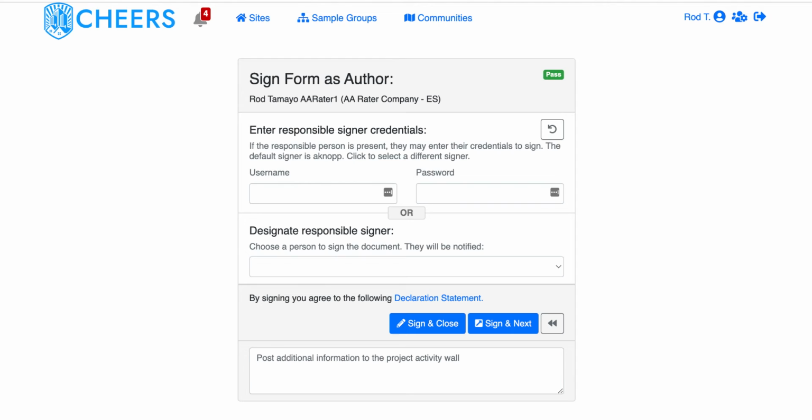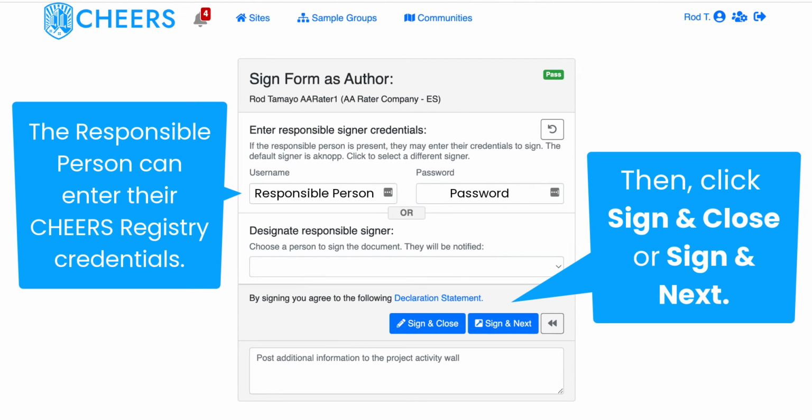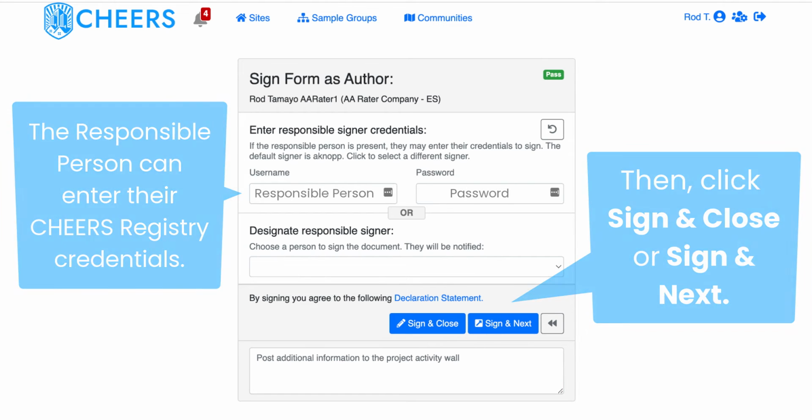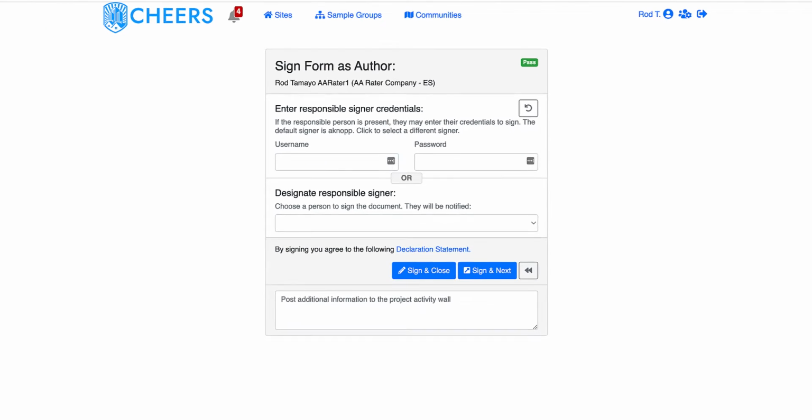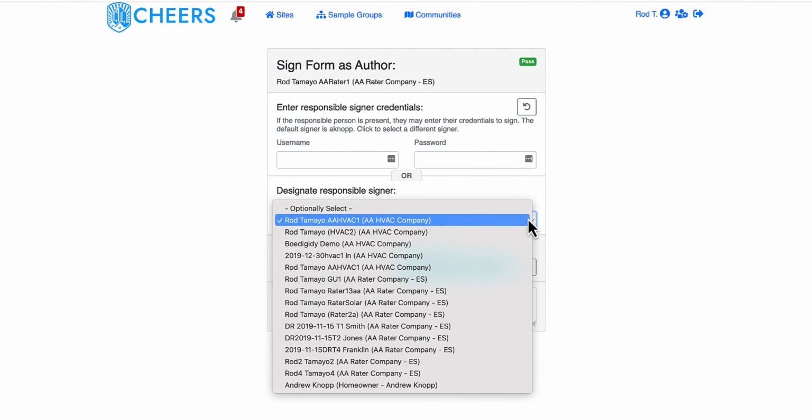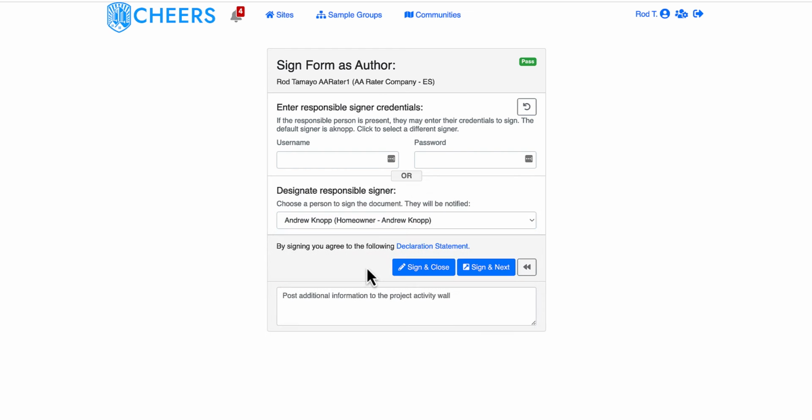This will bring you to the Sign Form as Author page. From here, you have 2 options. If the responsible person is present, they may enter their credentials. Then click Sign and Close to sign the document, or Sign and Next if you are signing another document after this one. If the responsible person is not present, you can designate the responsible signer. This will notify them to sign the document. Then click Sign and Close or Sign and Next.